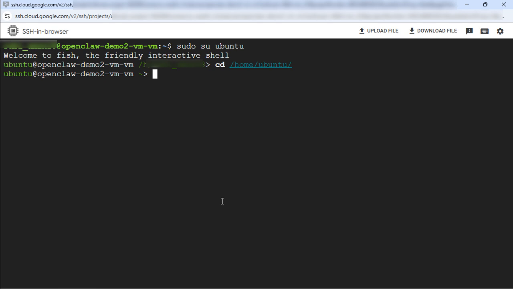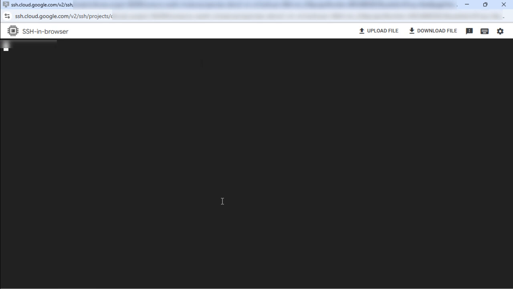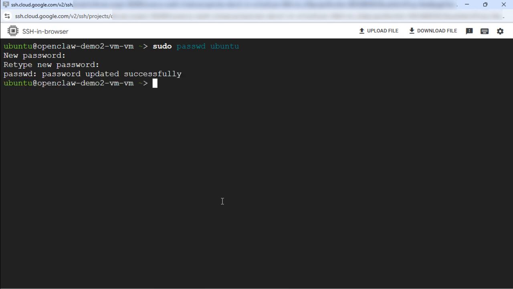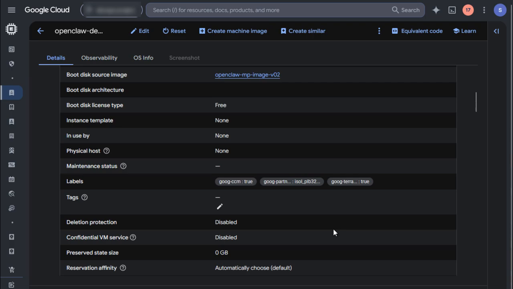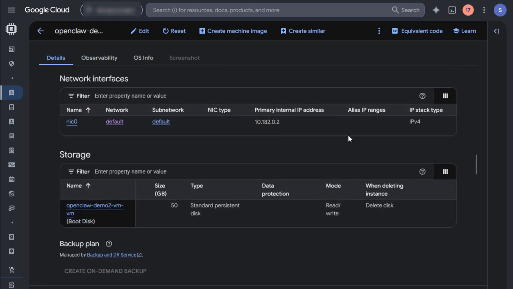If you would like to access the graphical desktop environment, use a remote desktop connection on Windows or Remmina on Linux. But before doing that, let's set the Ubuntu user password in the SSH terminal. For that, run the sudo passwd ubuntu command. Enter a password of your choice. Confirm the password. Now, locate the VM's external IP address on the VM's details page and copy it.